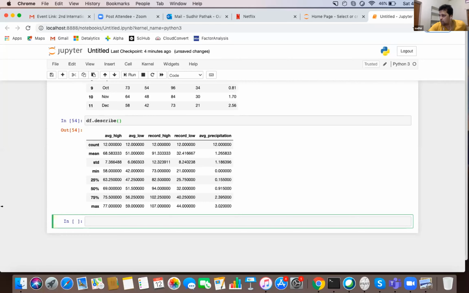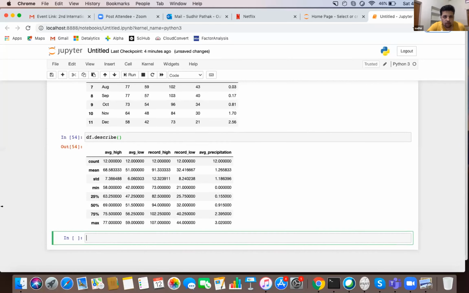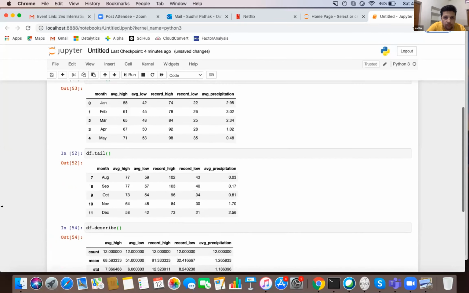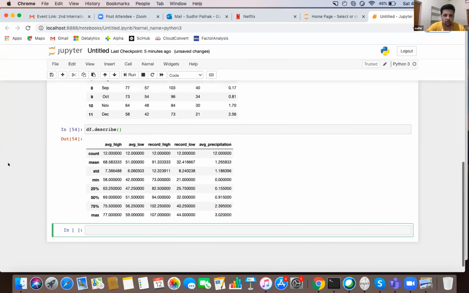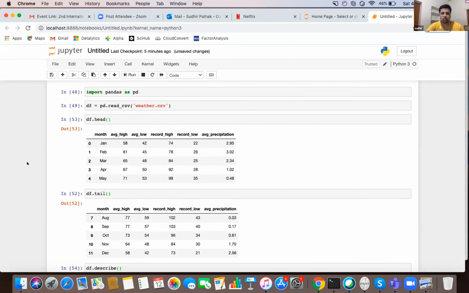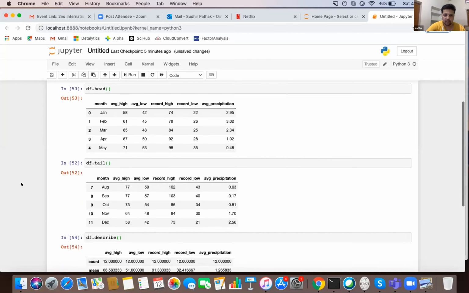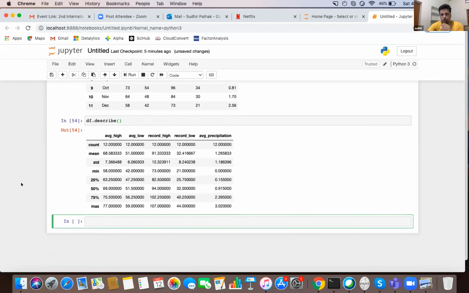So this is the whole data frame, and as I told you, these are called features. Sometimes when you do analysis or machine learning, we don't want to consider all the features. I want to select a few important ones. Suppose I decide that I want to take only average high and average low, because the more features you consider, the more computationally expensive it is. So suppose I want to take only these two features.